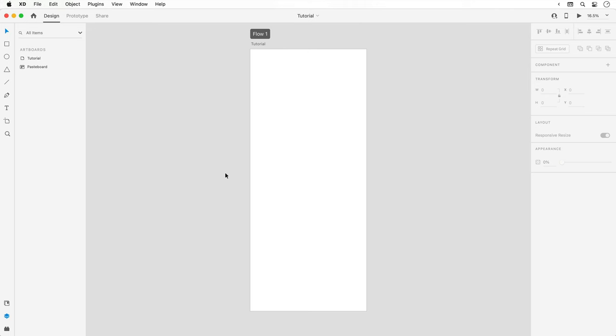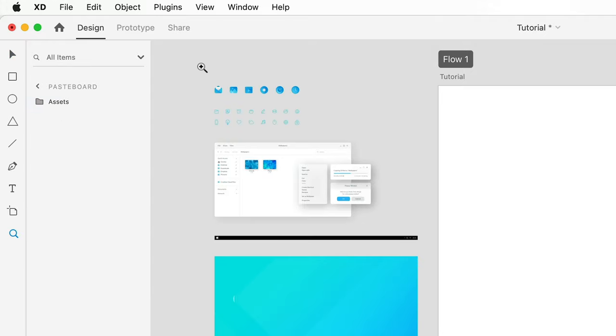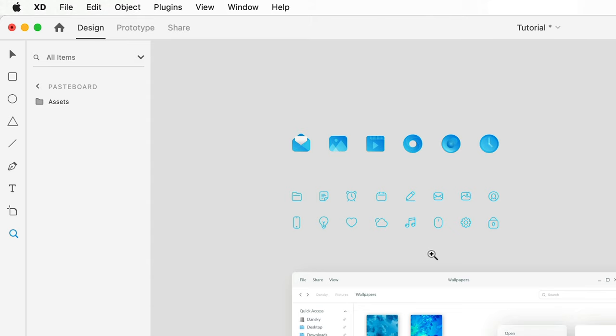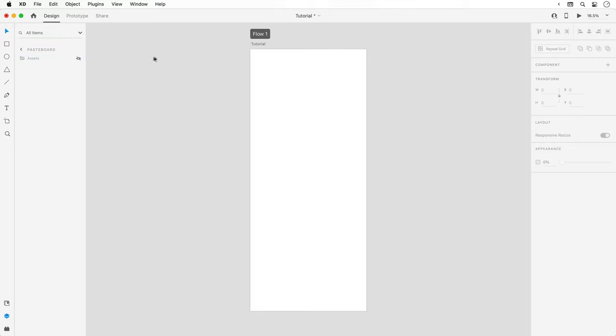So let's hop into XD and get started. Rightio, so we're now in Adobe XD. I've created a new document, and I have an artboard that is 1920 wide and almost 4,500 pixels high. If I select the pasteboard, I can unhide my assets folder here. This includes some icons and images that I'm going to be using as part of the design. Let's hide this again for now, and we'll come back to that later in the video.